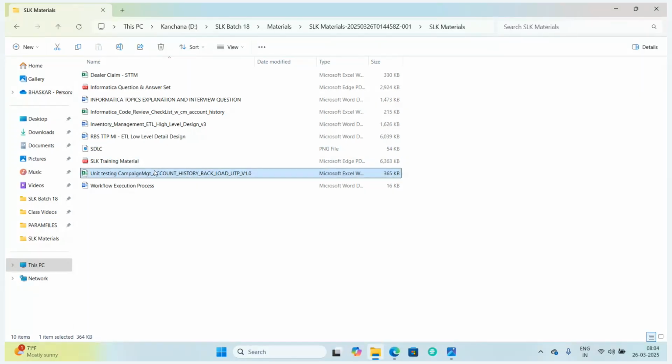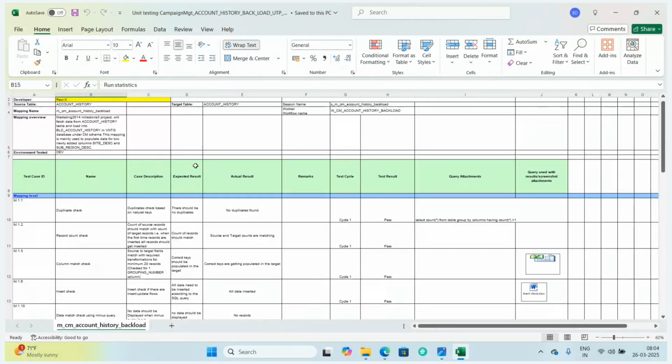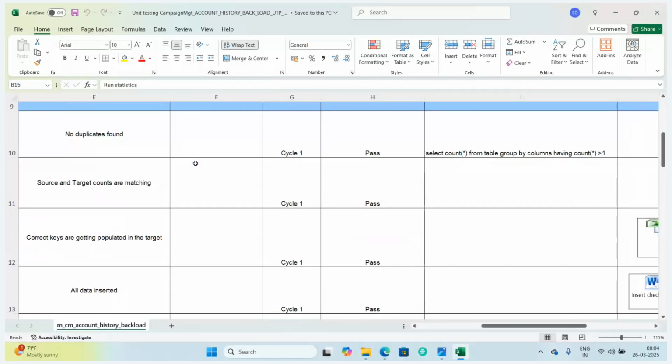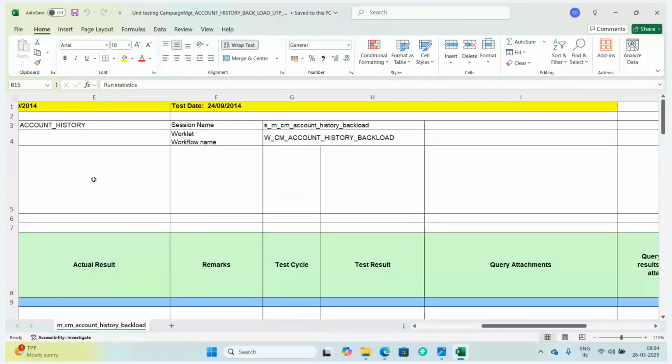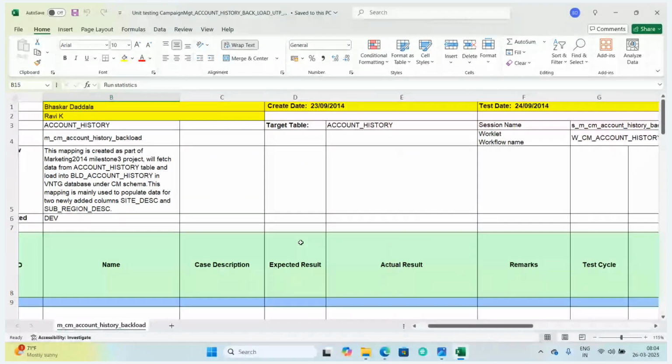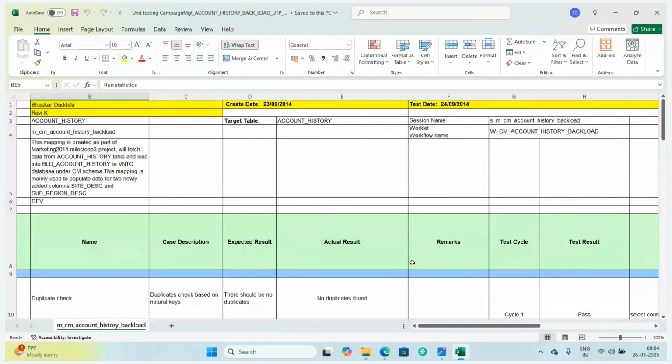We will have to do unit testing for every mapping. So this is the unit testing template, and these templates are going to be different from organization to organization. But when you go for interviews, when somebody asks what unit testing is and what different test cases you do in unit testing, you should be able to answer it.